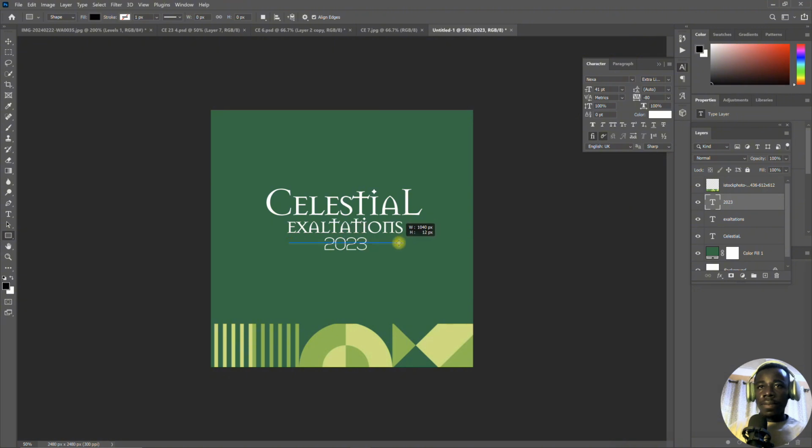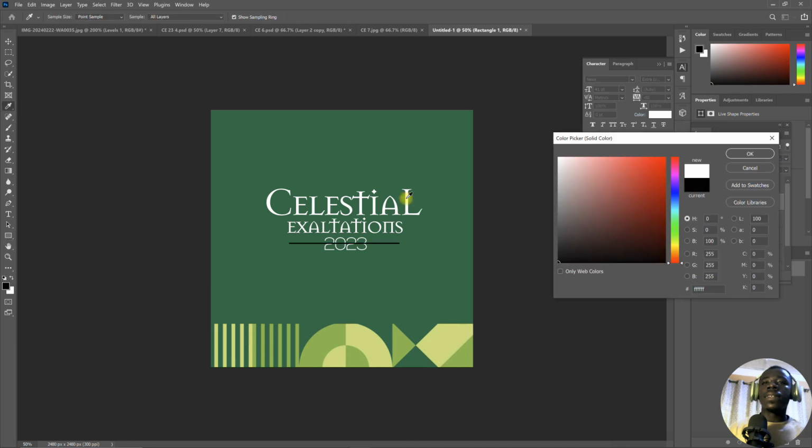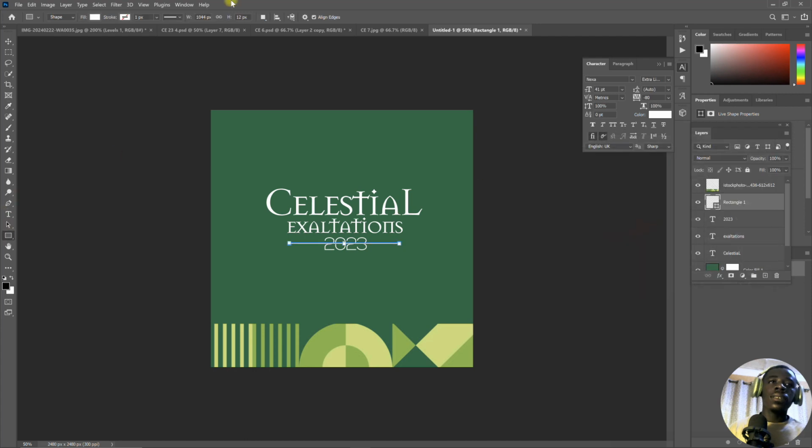Exaltations. Okay, so I think we are done. Change the color to white. And with the shape, let me reduce the height a bit to somewhere around 5.